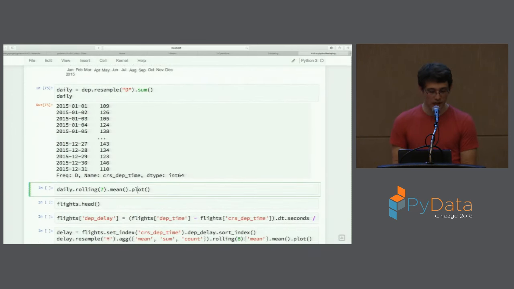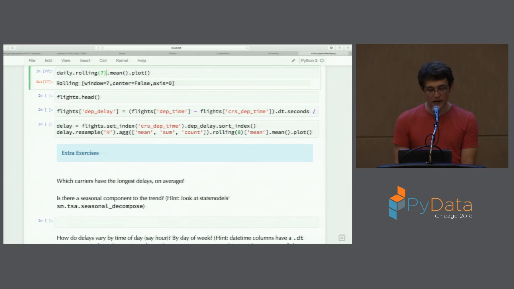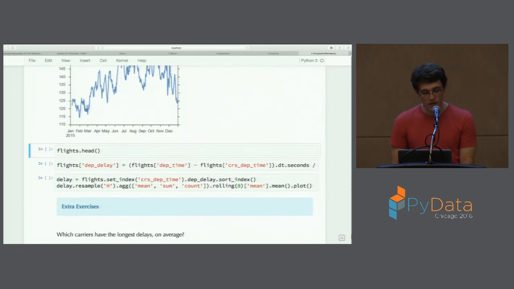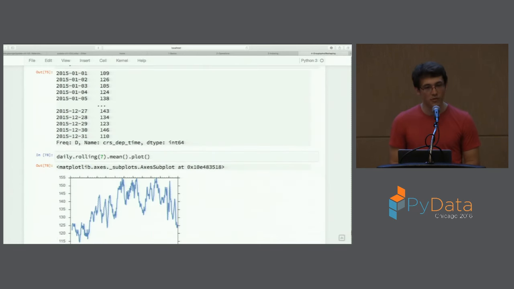There's also these rolling objects, which in a similar way give you a group by like object, this rolling of 7. Again, it hasn't done anything, but you can do aggregations on it, like mean, and plot it. Okay? So group by is just for general things, and then for time series stuff, dot resample is usually what you want. Okay, any questions on that?